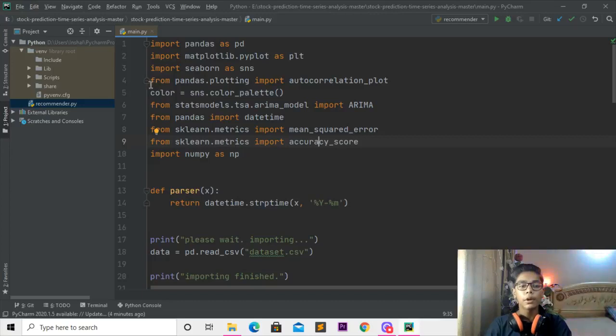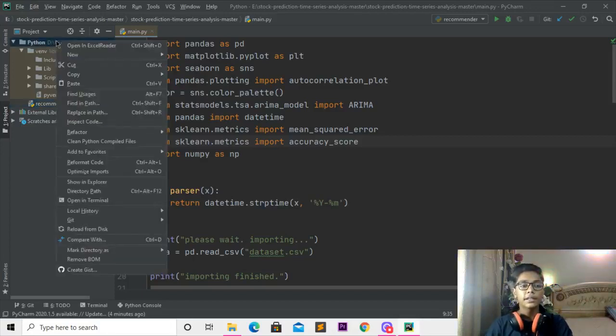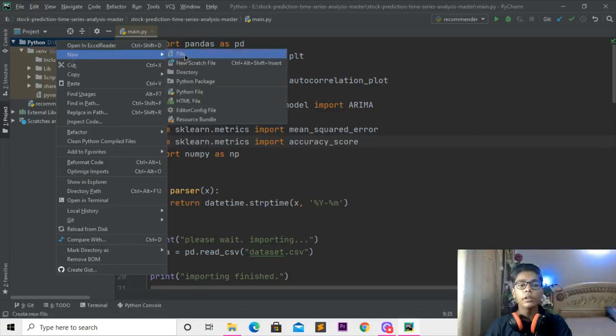For doing that, first of all, you have to make your file in your Python package here. You can see our package name is Python. I'll right click on that, then hover on New. Here you can see many things: file, new scratch file, directory, Python package, Python file, HTML file, editor config file, and resource bundle. I'll be working with all these, but the main thing we have to work with is the Python file, because we are working with Python, so obviously we'll need a Python file to create here. The HTML file also contains code, so if you are working with HTML, you can work with it also.